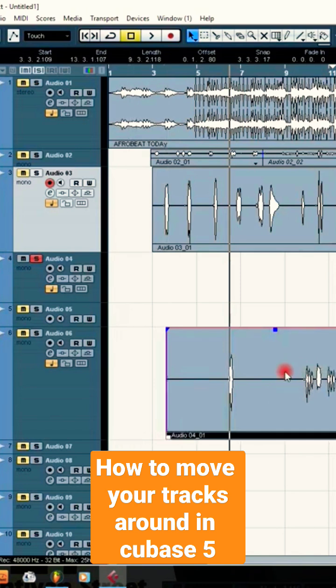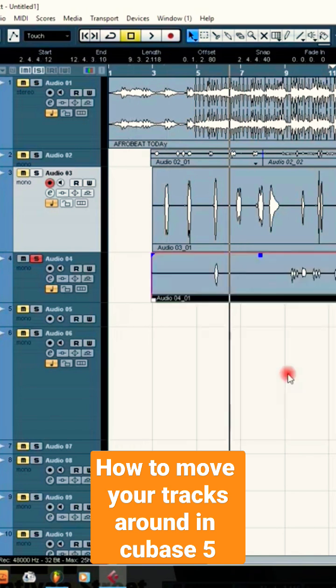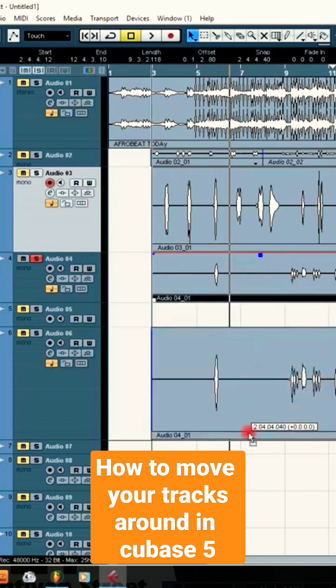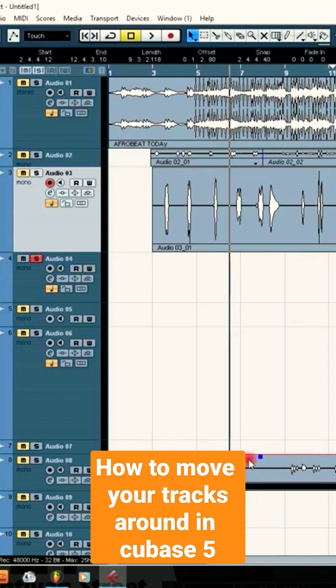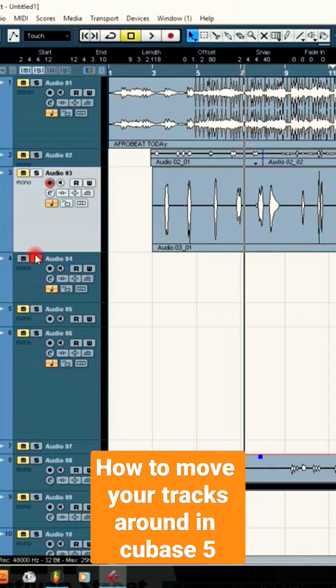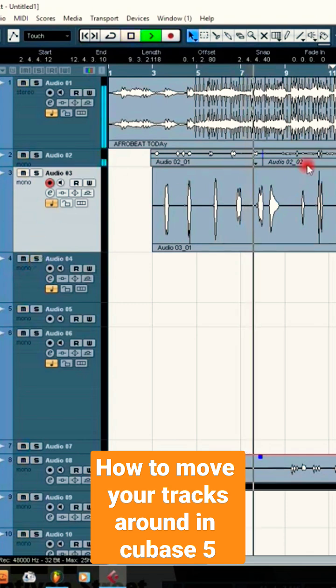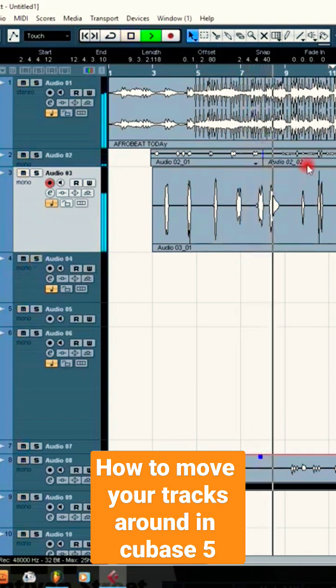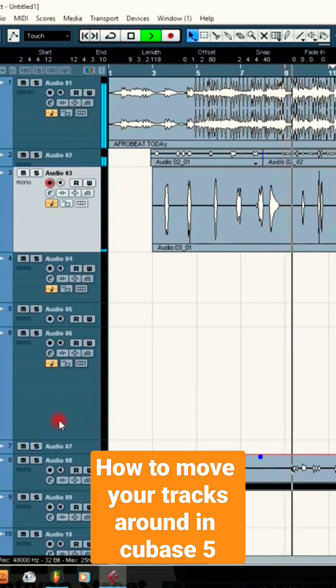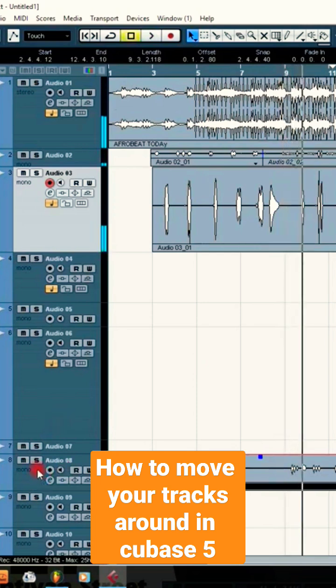But if you want it to stay in alignment, let me Control Z this. So let's say you want to drag this, but you want it to still be on the... So I'm going to put it back.